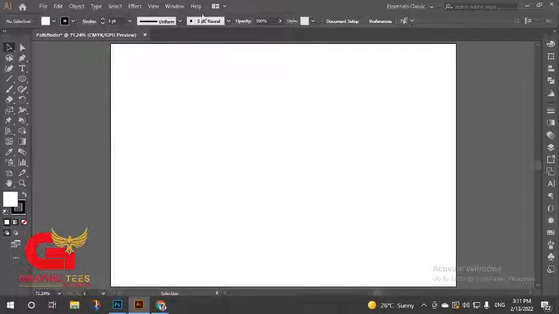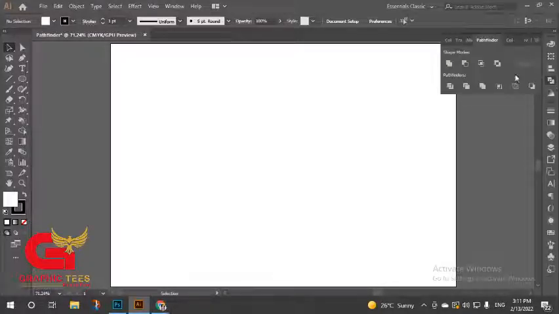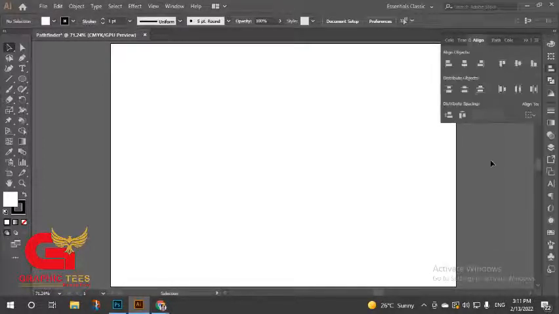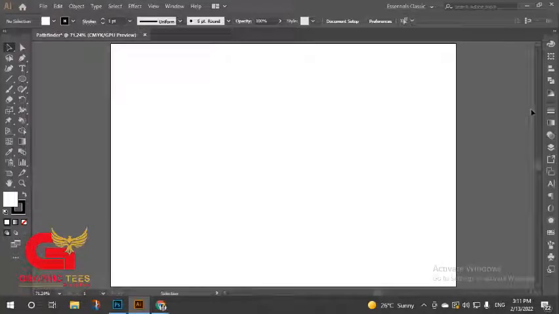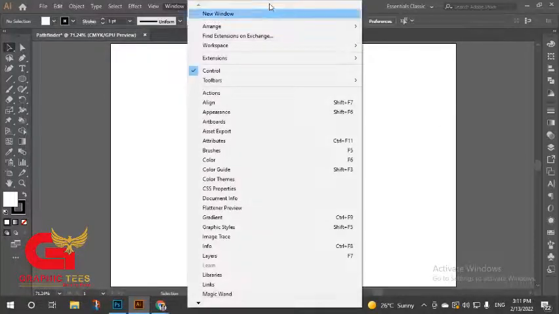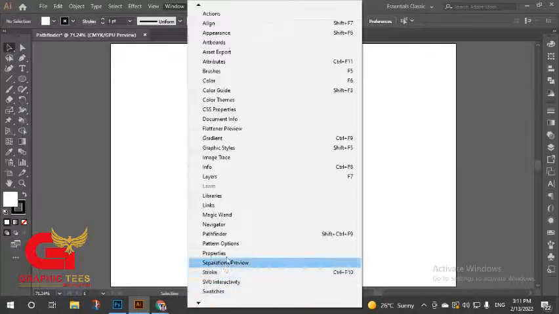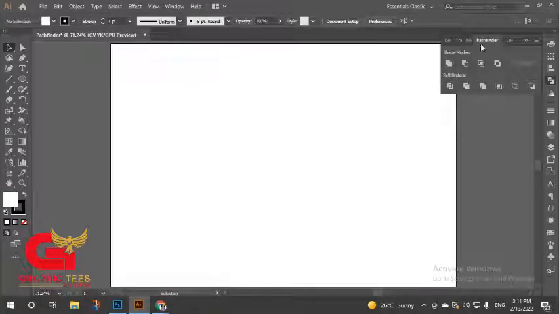So let's see our alignments. So you can see your panels here. So this icon is pathfinders. You can see your panel here. Okay, so this is the panel of pathfinders and this panel is alignments. If you cannot see it here, just go to window and see here pathfinders. So if I click on my pathfinder, we can see it's here.